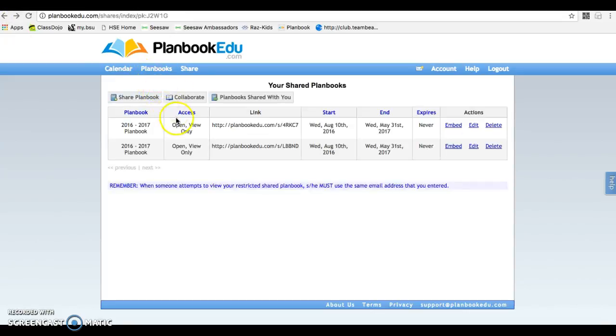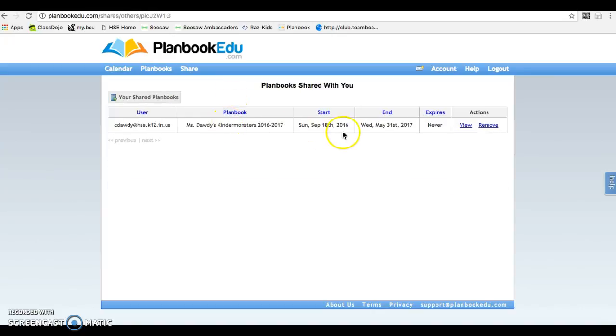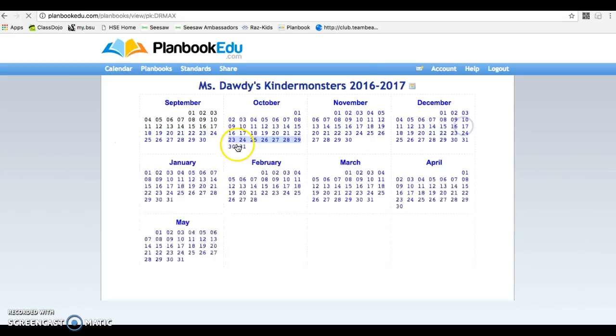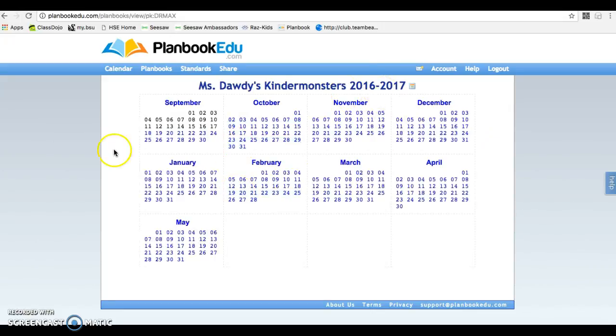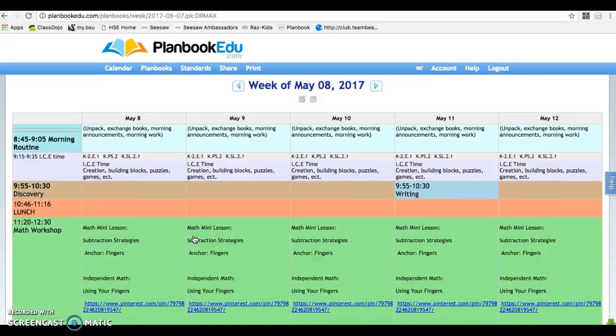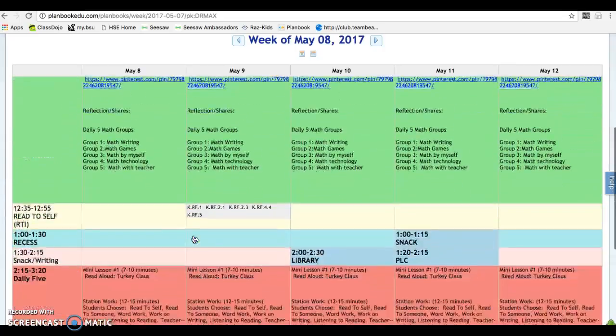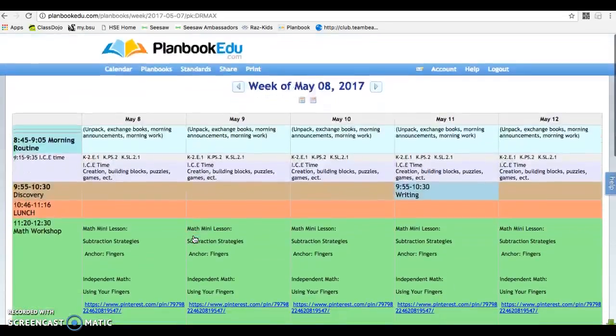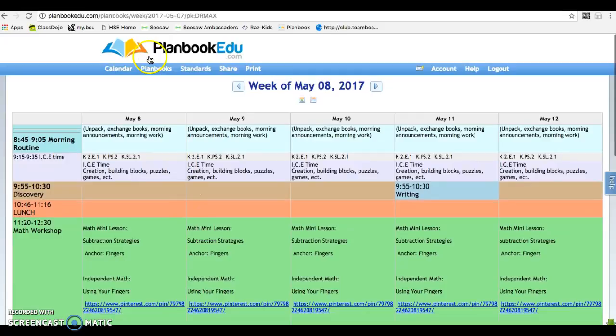Let's see what else. And then plan books shared with you. So this is where you can go in and view other people's plan books. So you can see that Mrs. Dowdy is sharing her plan book with me, so I can view that. I won't dig in deep, Christine. So you can see here that she shared her plan book, and I can click on whatever, and you can see that she's kind of like me. She puts a lot of different things out and pushes out for the entire school year. So a lot of upfront work, but I promise you it pays off in the end.